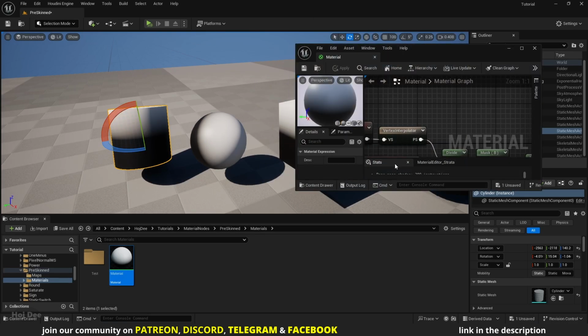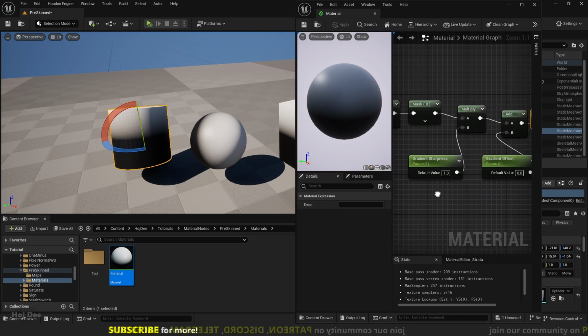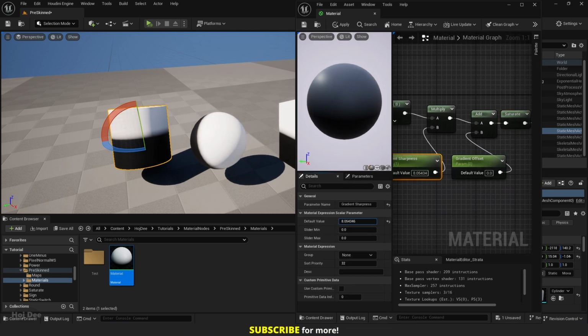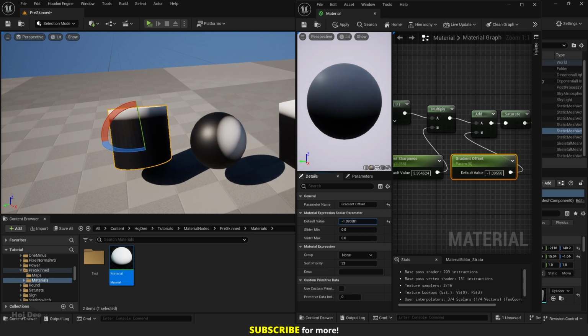And now we have control over the gradient. This is the sharpness. And with this one we can control the offset. We can move it down or move it up.